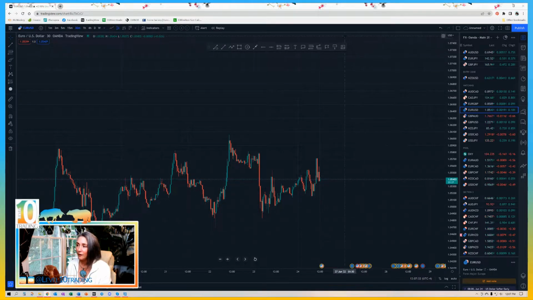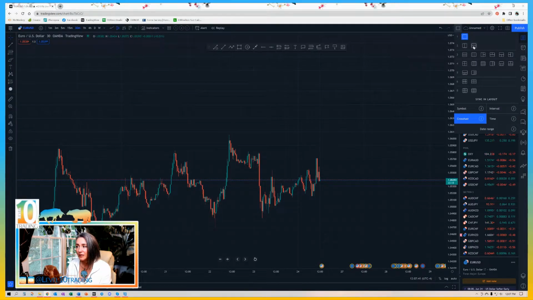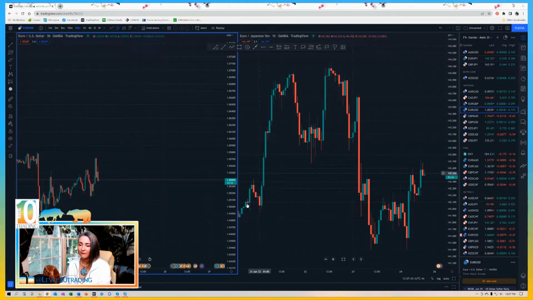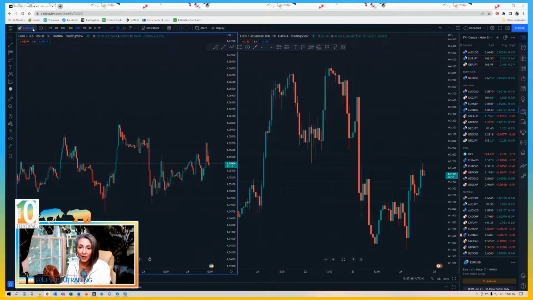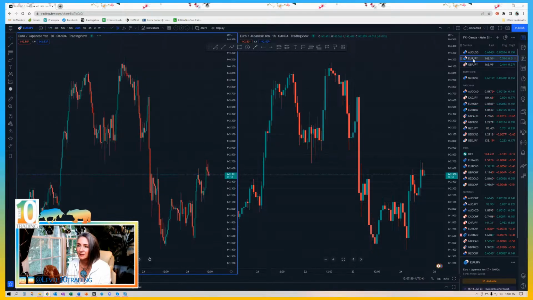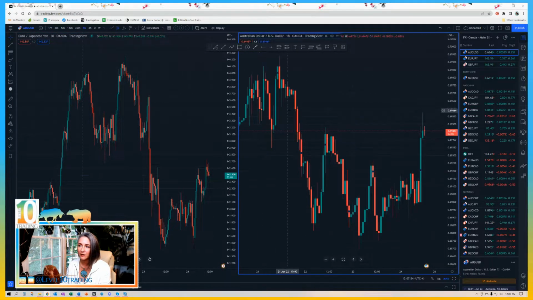Over here on the top bar, you've got an undo and a redo button right here. You've got different layouts that you can choose where you can have more than one chart up, either more than one pair, or you can see. Now I'm going to switch over to the Euro Yen, and oh wait, I was already on the Euro Yen. So we're now on the Aussie dollar and the Euro Yen.